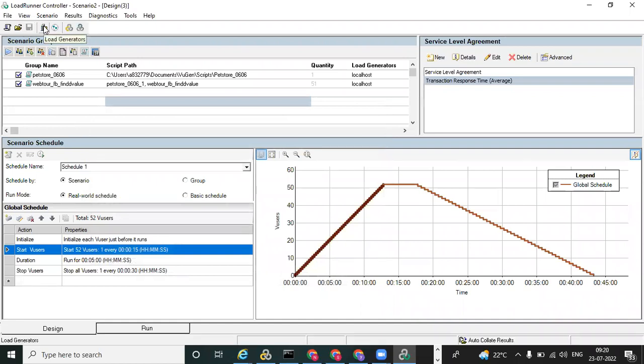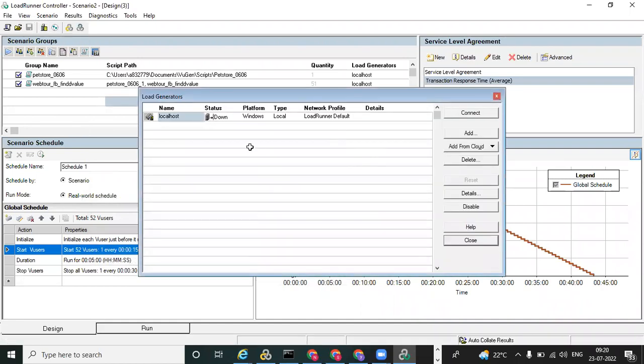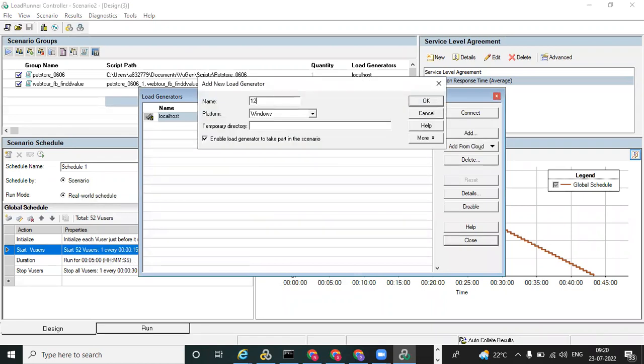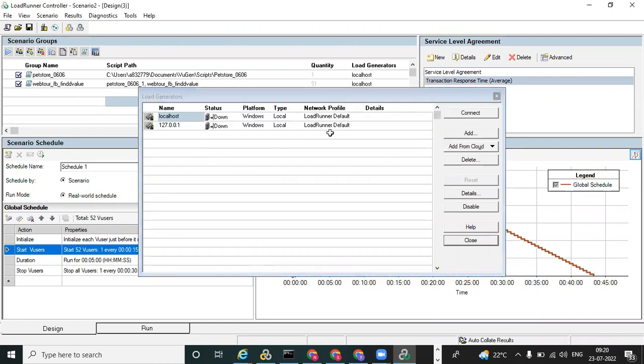And after that, this is for the load generators. If you need to add any load generators, you can click here and add them. If the platform is Windows or Linux, you can select it and click on OK. See, it is added. You can check whether it is connected or not. See, you can connect, and it is connected. Now connect this also. This is the ready state, meaning it's connected. If you want to disconnect, you can disconnect.